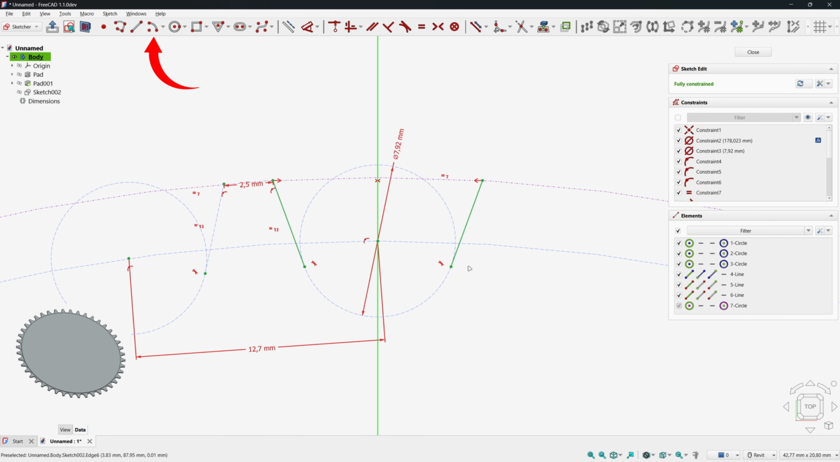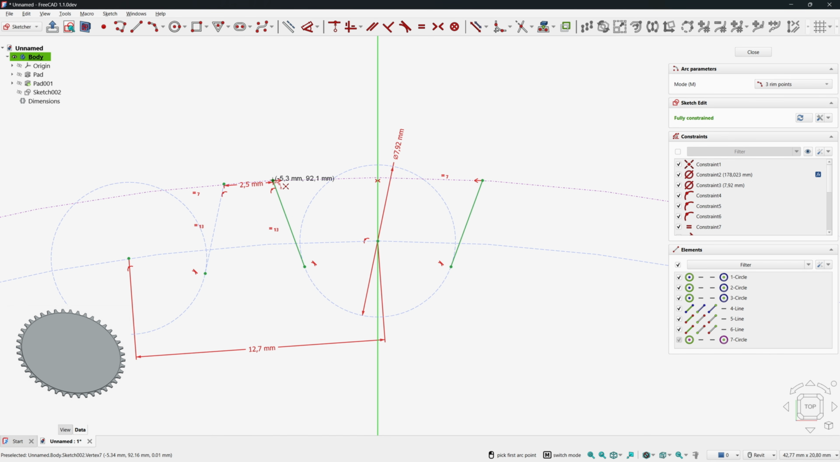For that, we'll use the 3-point arc tool. You might need to expand the menu to see it. Then, using the tool, place the first point on the top end of one line, the second point on the other line, and the third point anywhere you like. Do the same for the bottom points of the sketch to draw a half circle.